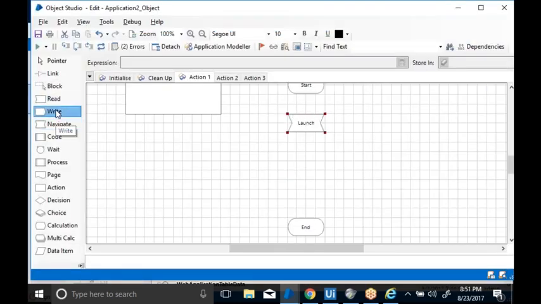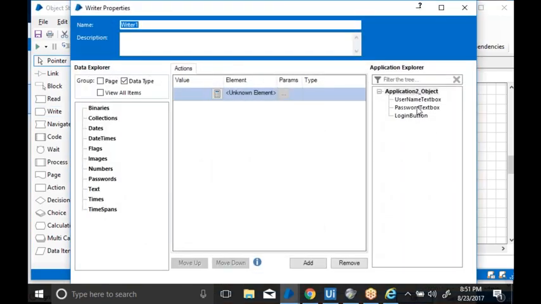Now one more. After launching the application, what do I want to do? I want to write the username on that particular application. What kind of action am I going to do? I'm going to write the username in the text box. Here I can directly choose the Write stage, because I'm going to write something on the application. Now double click on it, and this is the UI of your Write stage.